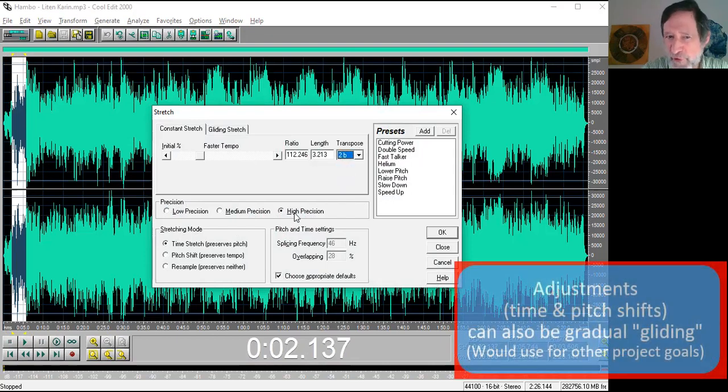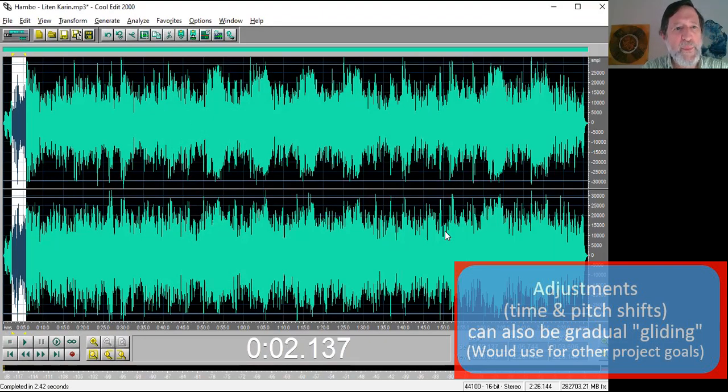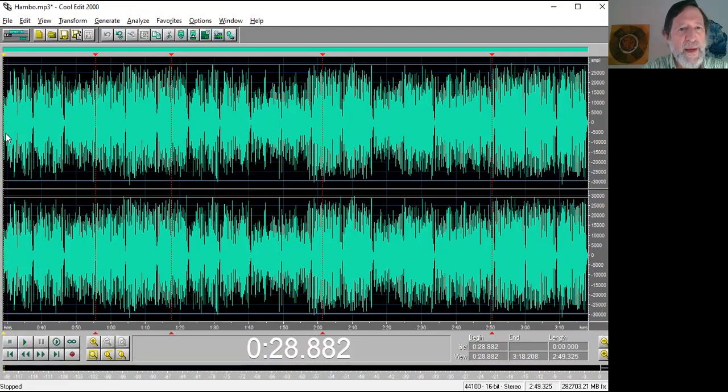And we choose high precision because we've got a good computer at this point. We choose appropriate defaults. The only thing we change is pitch shift. And we say OK. And it upsamples it. And then when we play it, and now we go to the other Hambo, and we see that they're the same pitch. Now, sometimes it happens. So that's the first thing we would do.